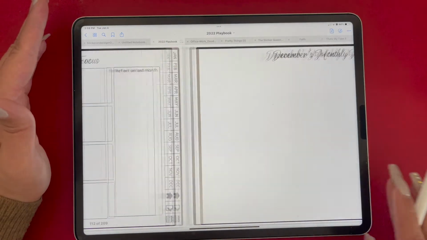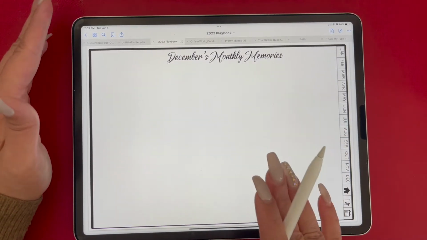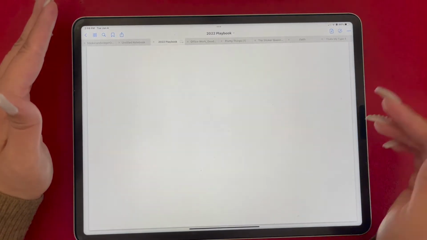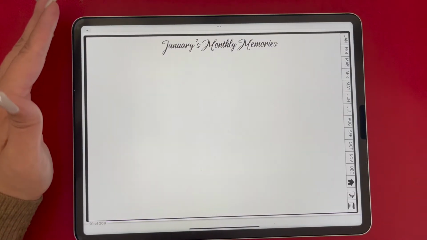Then if you swipe, this page behind it is not linked, is a place for you to keep all of your memories for the current month. So we'll be on January, and so you can click the monthly, and then you can swipe over.